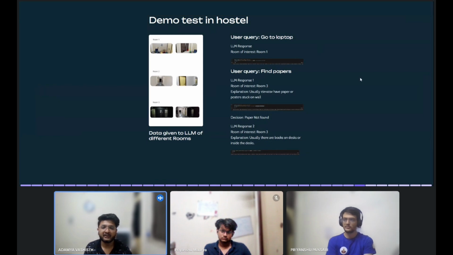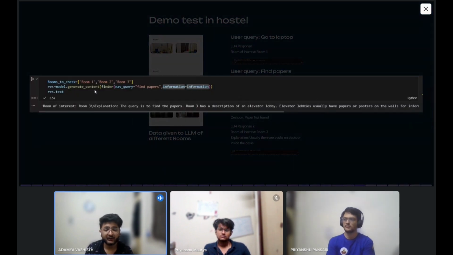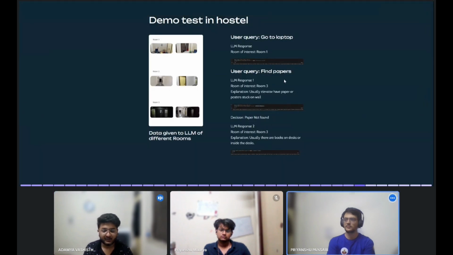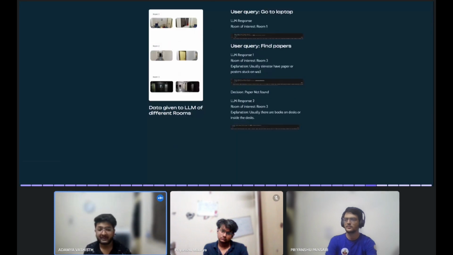Now we thought, why not give some complex query? We asked it to go find some papers. The first response that we got was very interesting. We got: go to room 3, and this room 3 has an elevator lobby, and elevator lobbies usually have papers on their walls. We went there, but no paper was found. Then we went back to our finder and asked it again. The response we got this time was: go to room 1. The explanation was that room 1 contains a desk with a laptop, books, water bottles, and other objects on it, and books contain paper. So it can also complete complex tasks.